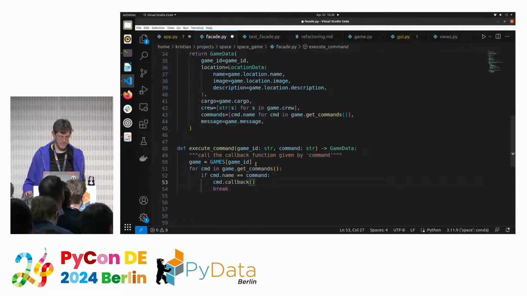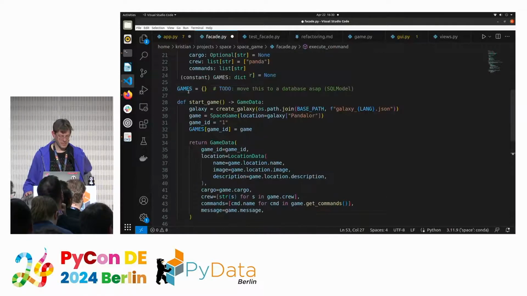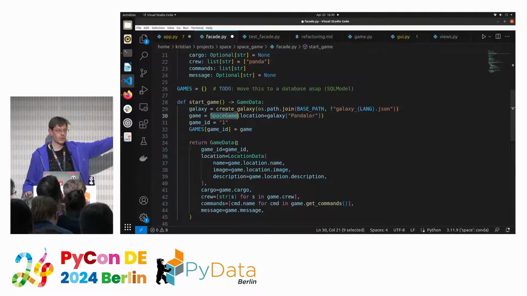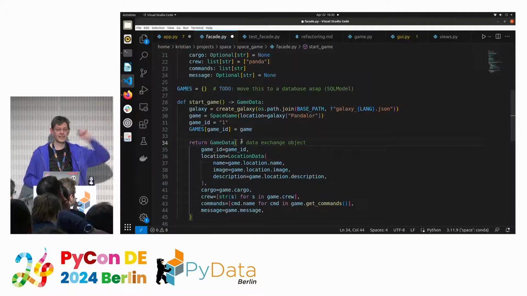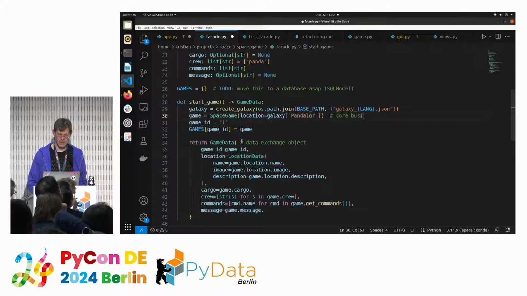Let's see. What we store in games is the space game. So it's our core business object. It's not the data exchange object. The data exchange object is this one. This is what the facade is using to communicate with the outside world. And this is a core business object. I borrow the name from Uncle Bob, who has a couple of hours of video lectures on the topic.